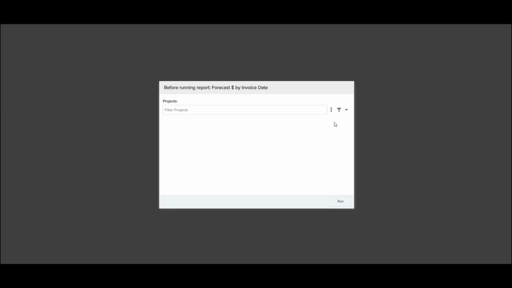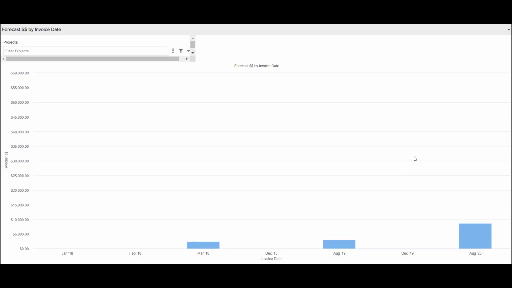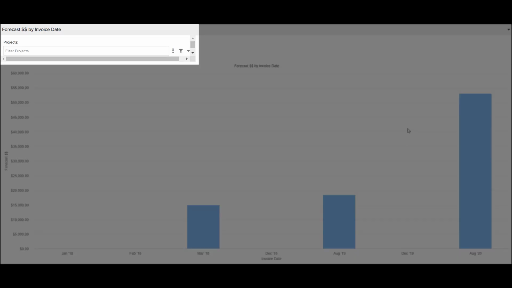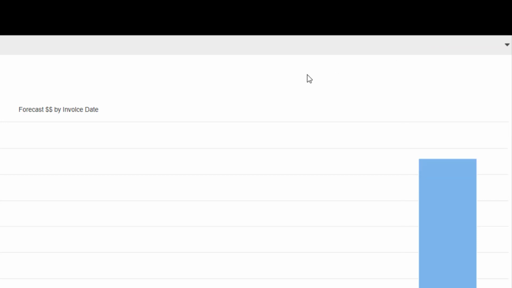Notice that I am prompted to insert a filter before the report runs. This is optional. If I leave the filter blank, the report will run with the default settings. With the report output showing, I still have the option to update the filter as needed. I can also export the report to several formats, including PowerPoint.